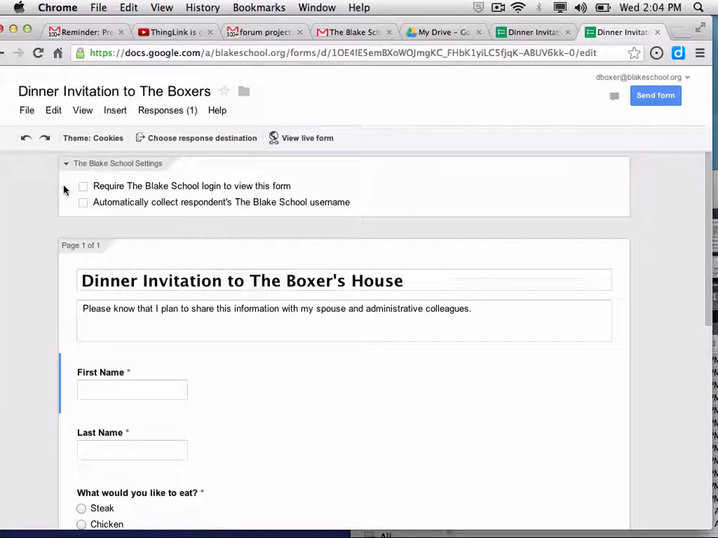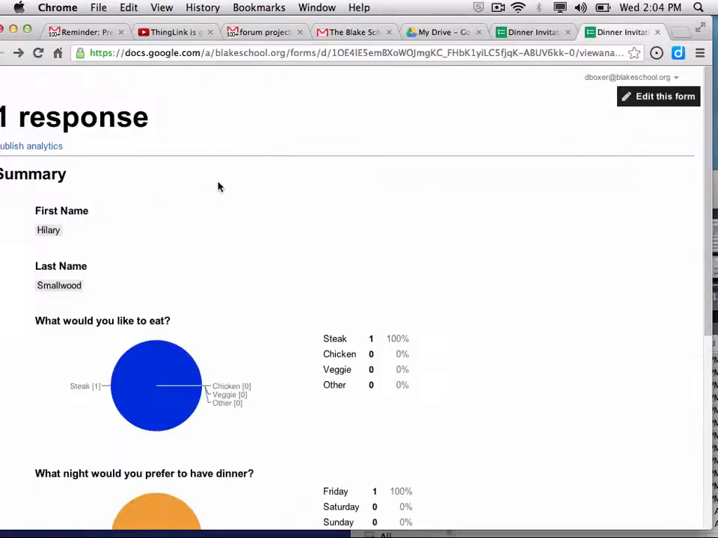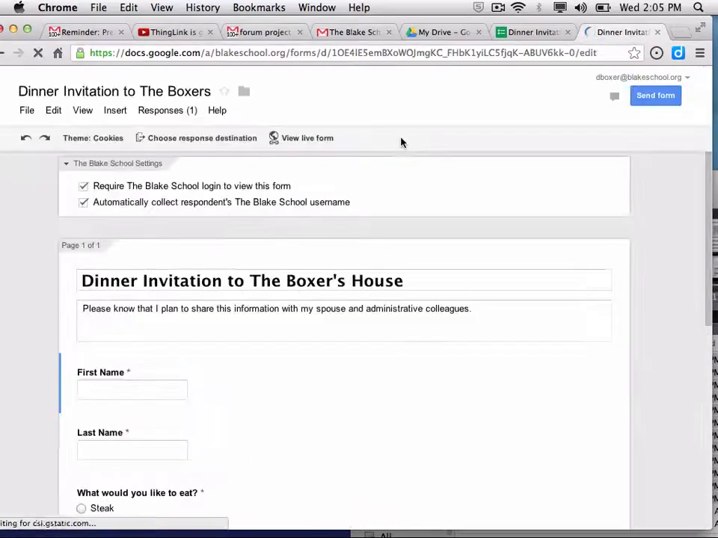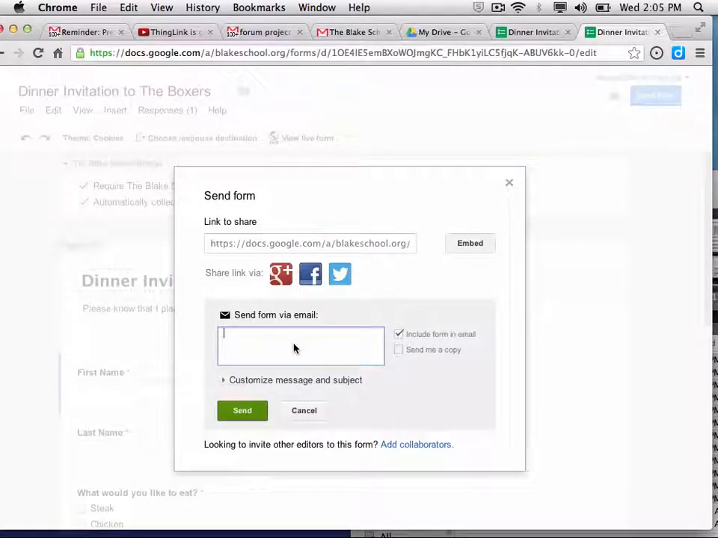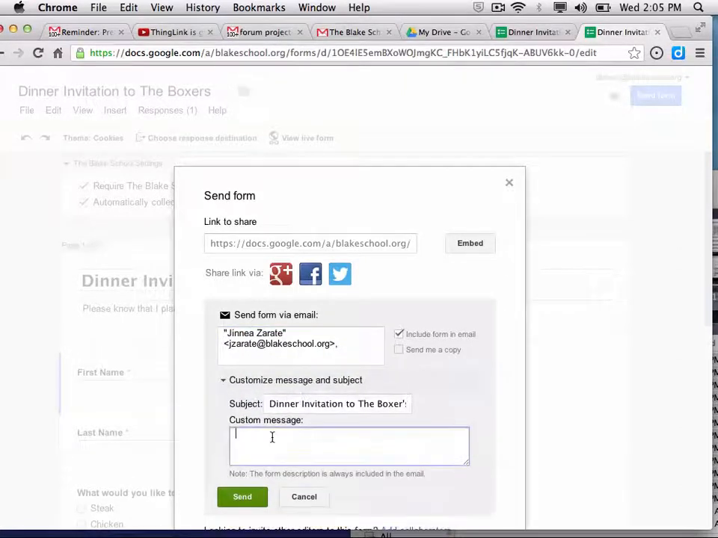So I'm going to choose to require the Blake School login to view this form, and I'm going to choose to automatically collect respondents' Blake School usernames. And then I'm going to send the form again, but this time I'm going to send it to the person on my left. So I'm going to ask everyone to do that now. Same thing as before: send form, customize the message.